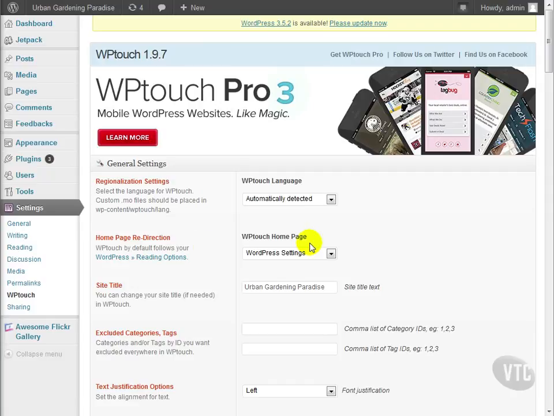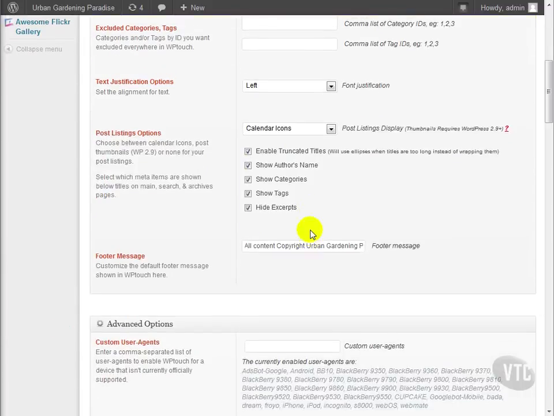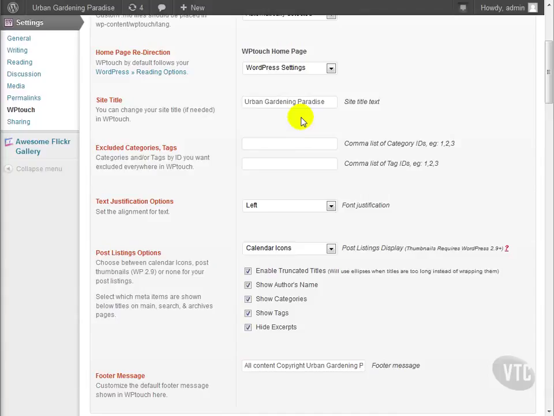And there we go. There's a plethora of changes we can make, including the language used, which page should be loaded first. Note that it does say that WP Touch follows your WP options by default. So whatever your page loads on a website, on a web browser, that's what it will load in the mobile web browser by default. This should only be used if you want your mobile users redirected to another page. You can change the site title, exclude categories and tags, and lots of other things.